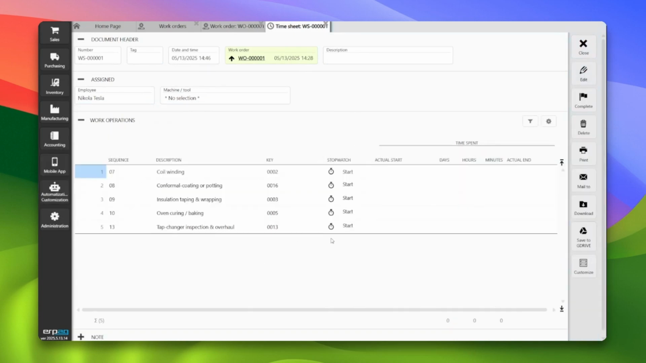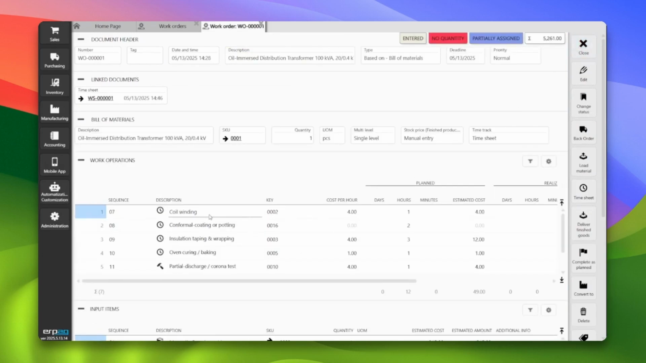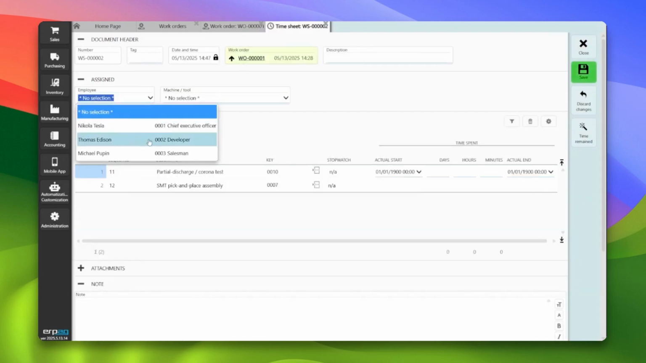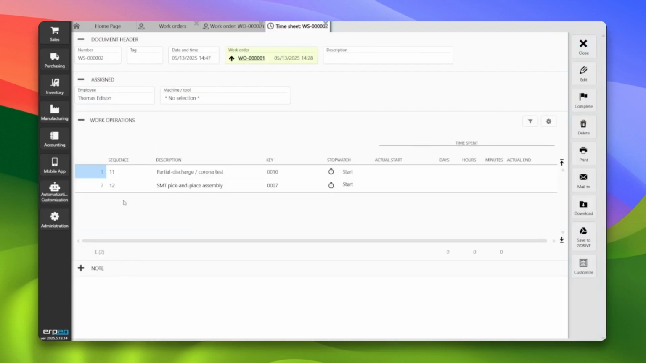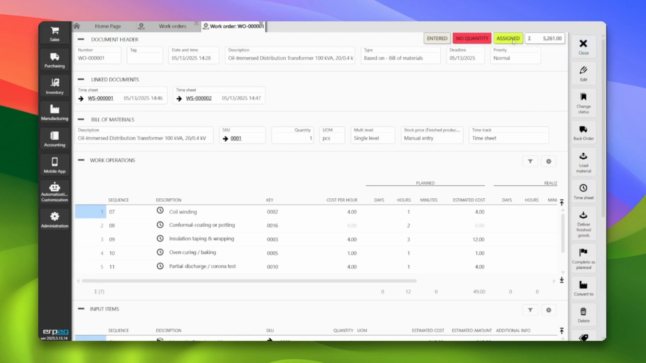We've demonstrated a predefined stop function for clarity. We've assigned a specific task to one worker within this work order, and the status reflects this assignment. The timesheet shows tasks that are assigned or unassigned within the work order, allowing for easy management. If additional workers need assignments, the system shows partial assignments, enabling further task distribution. For instance, assigning Thomas Edison to a task updates the status to assigned, showcasing assignment flexibility.